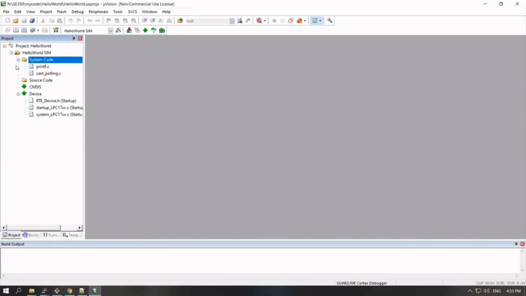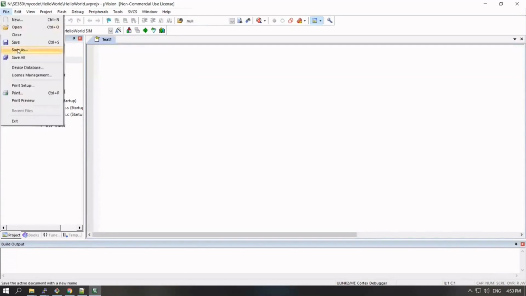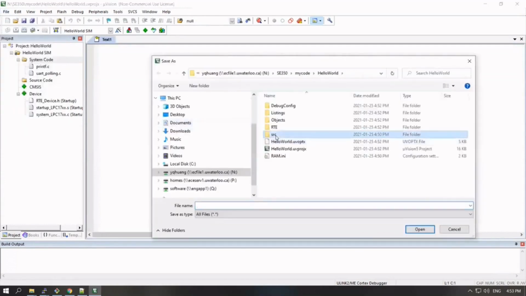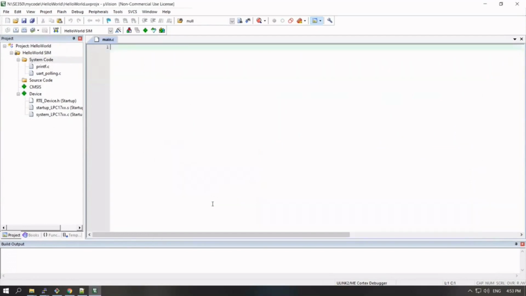Now I need a main file. So if you want to create a new source code file and add it to your project, first you need to create the file. So let me name it, save as. I'm going to save it in the source, like main.c. So here's my main.c. It's very important. You have to add this main.c into your project. Otherwise, the project doesn't know the main.c exists.